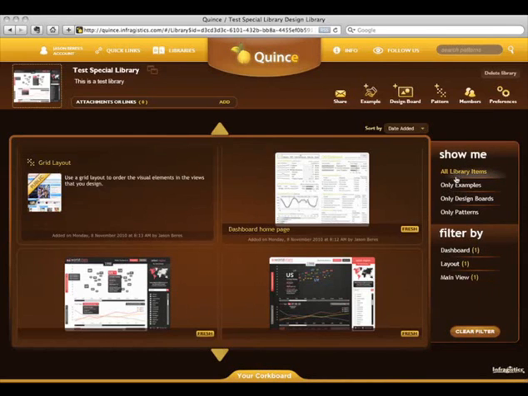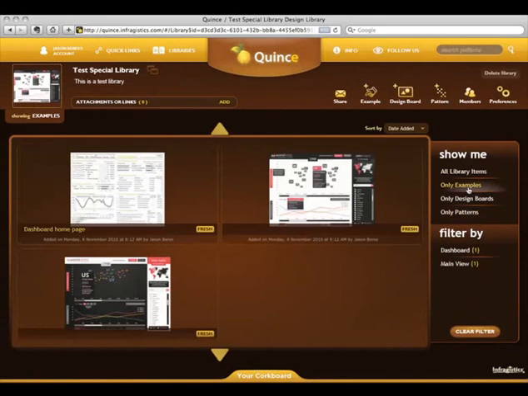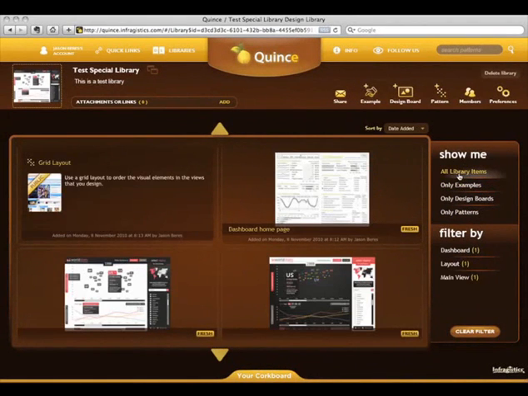You can do all library items, only examples, only design boards, and only patterns. So if I select only patterns, the patterns show up. Only examples, the examples show up. And of course, I can just select all library items. So that's kind of a nice feature as well. As these get larger, you're really going to need that filtering capability.